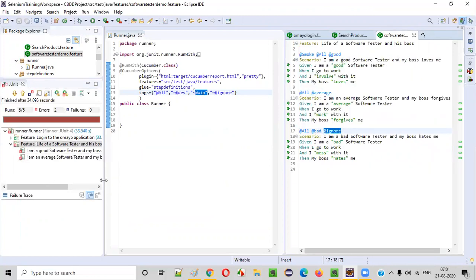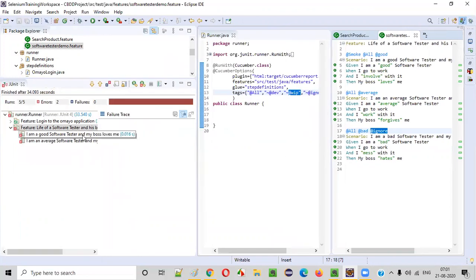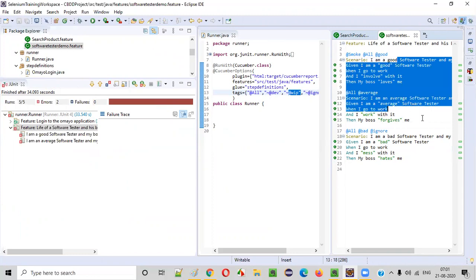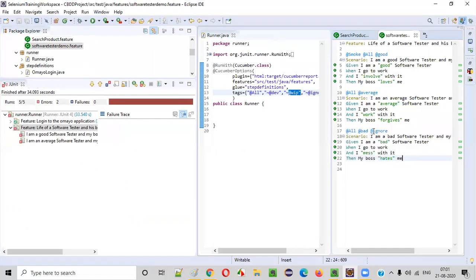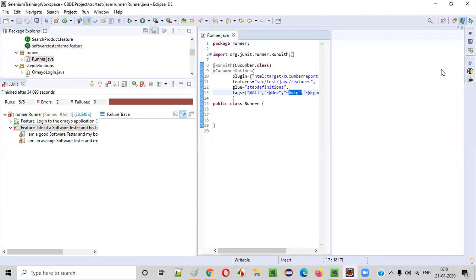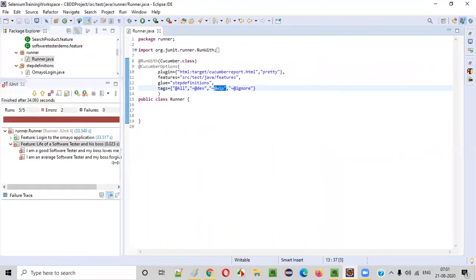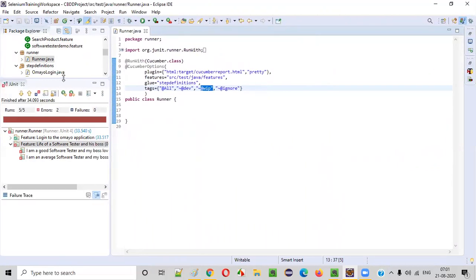Okay, so here if you see, boss loves me is there, boss forgives me is there. Loves me is there, forgives me is there, right? But this hates me is not there. This has not been executed because we have put negation of ignore. Okay, negation of ignore. Fine. Now we'll go back to our things.